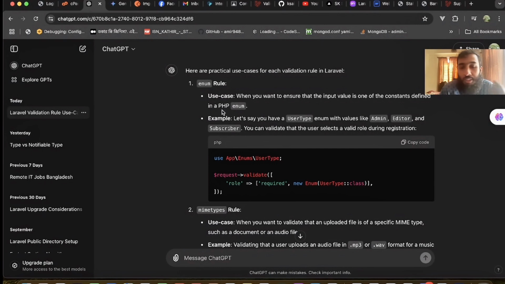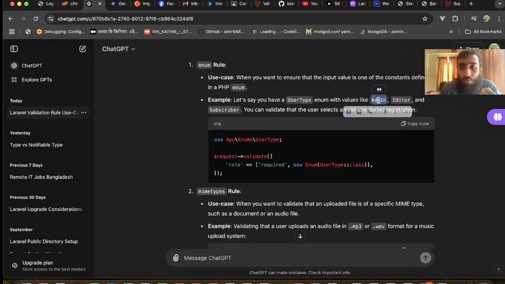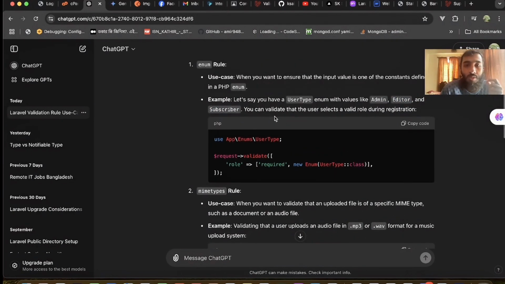For the enum rule, the use case is when you want to ensure that the input value is one of the constraints defined in a PHP enum or enumerator. For example, let's say you have a user type enumerator with values like admin, editor and subscriber. So for a user role or type, you can use a user type enum to use these values: admin, editor and subscriber. So this is one use case where you can use the PHP enum, or the enum validation rule in Laravel.